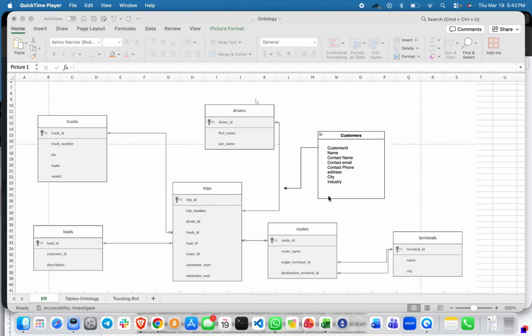Now let's move to the hands-on part. As you can see here, this is basically all the tables that we're going to look into as part of the ontology. This is a typical ER diagram. As you can see, there is a primary key and there are connections with the primary key to the different tables that are of interest to us. So we've got 7 tables. The main one is trips, and then you've got drivers, trucks, loads, routes, terminals, and customers, right?